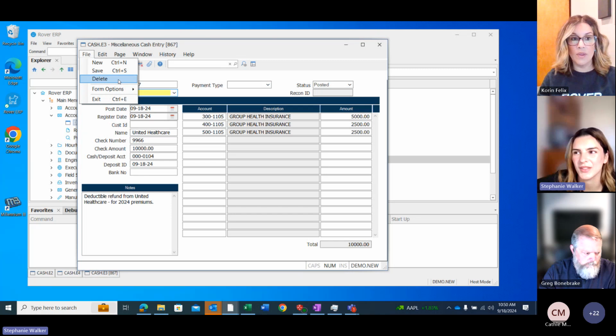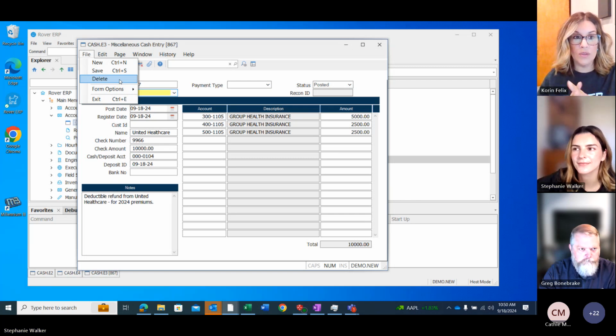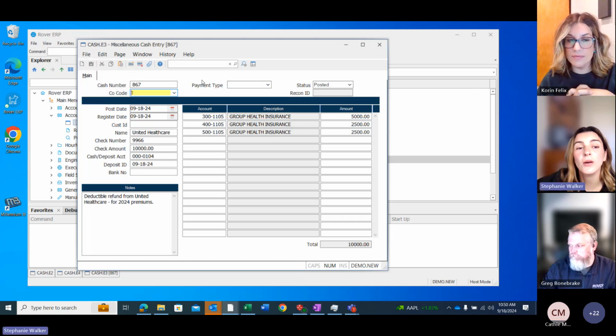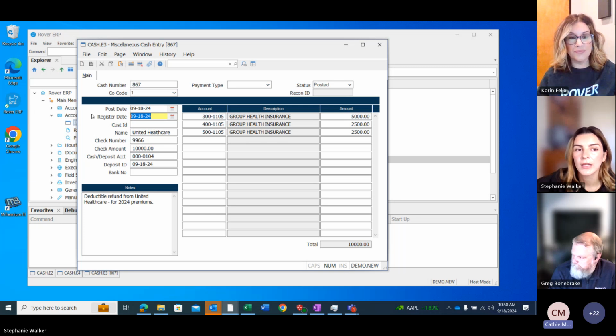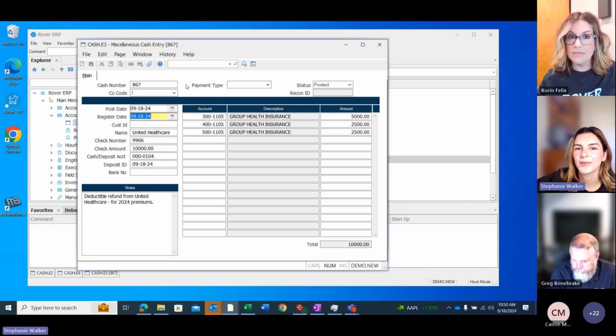So you don't use the reversal function for this. You would just delete it. And if it's out of period, you would just reclass it through journal entry, right? Or, yes, or again, you could put in a different register date. Let's say you want to reverse it in October, you could put in a register date in October, and that would back the money out in that month. Okay, very helpful.